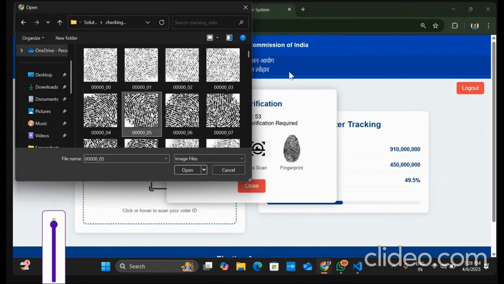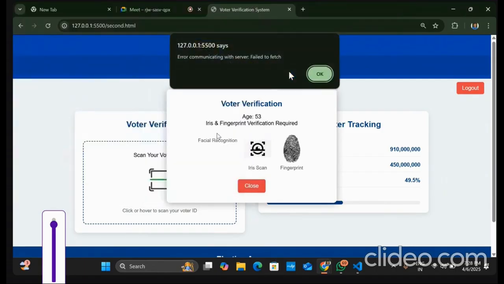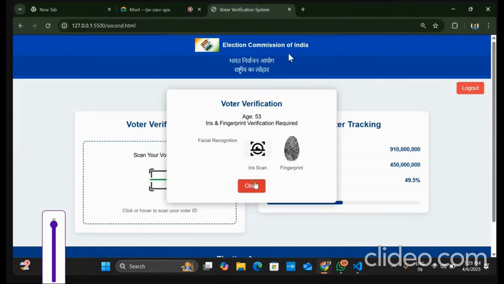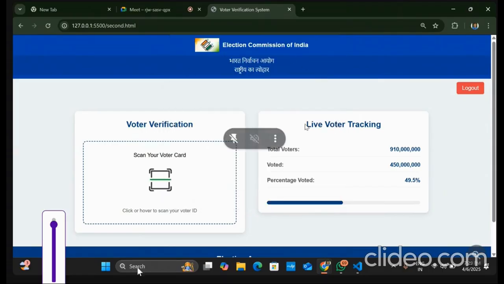Now we will move to the next step for checking the fingerprint. In this, we will be checking through the same process of finding the particular pattern that is present in our finger. For that, we will be fetching the details of the fingerprint from the database, and using that we will be checking. Here the fingerprint is not matched, so it gives failed to fetch. Hence the person is not verified.